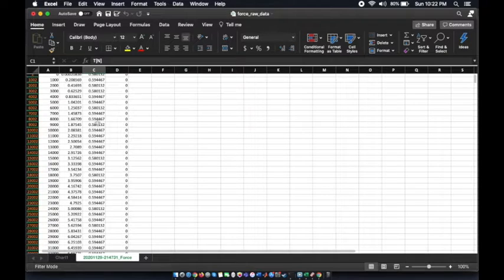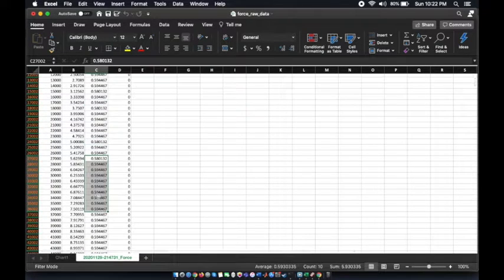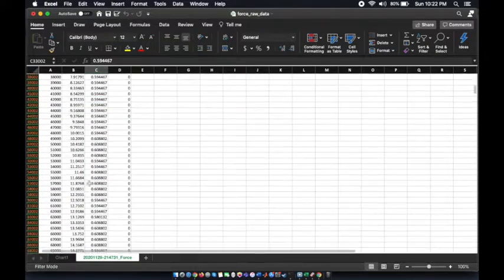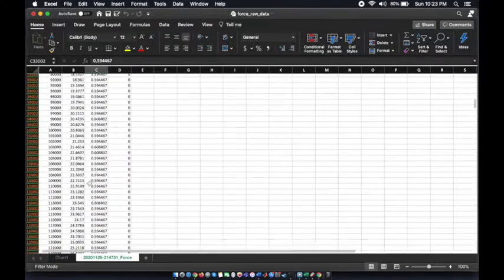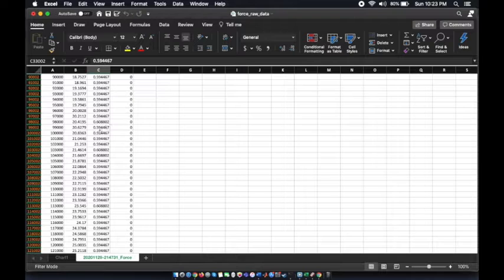Okay, and you'll see that the initial part of the data flatlines at some value, right? For my case, for the pebble, it flatlines at 0.594467 newtons, right? So what I'm going to do is scroll through my data and find out when that changes. In between you'll find some variation, but it's not appreciable. It sort of comes back.